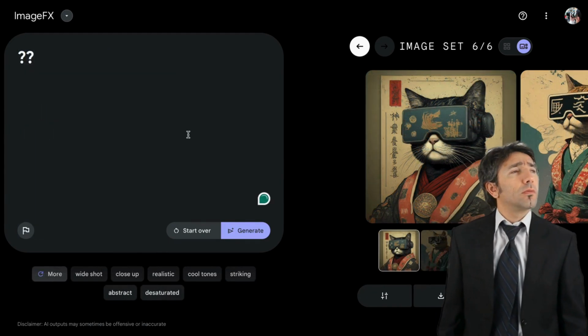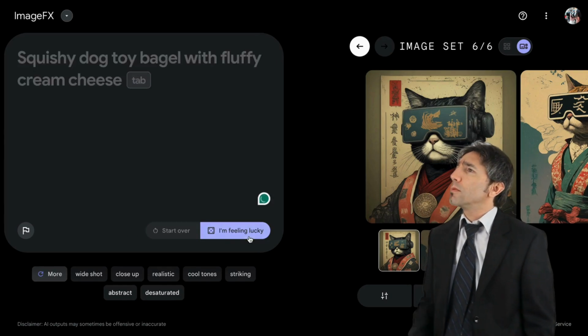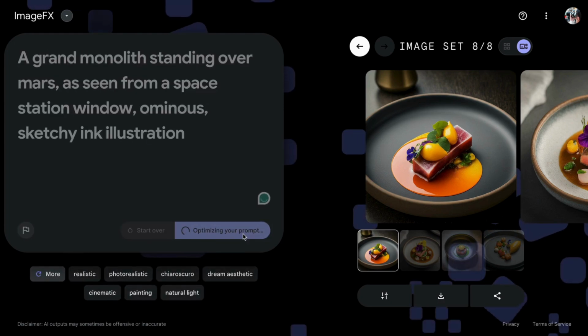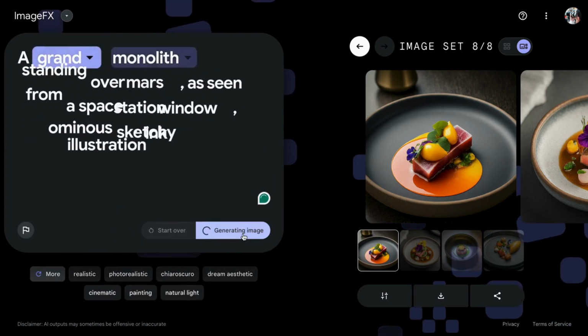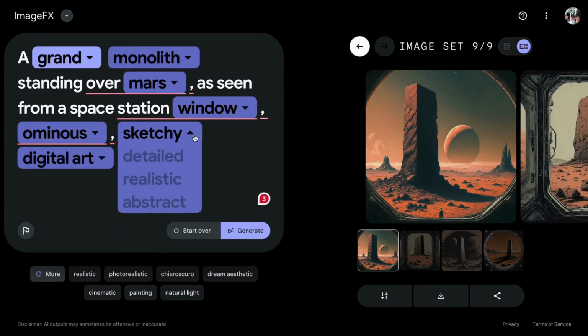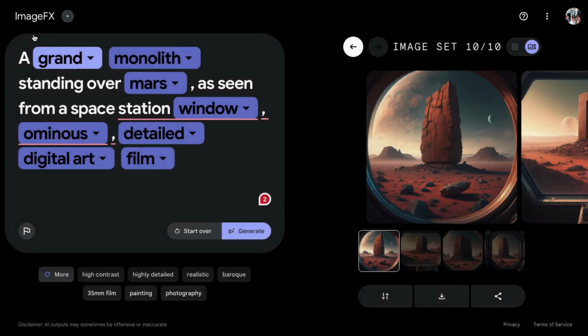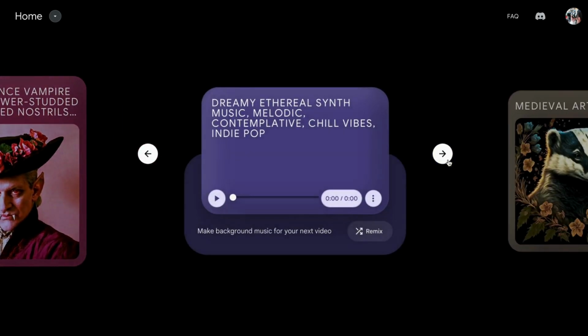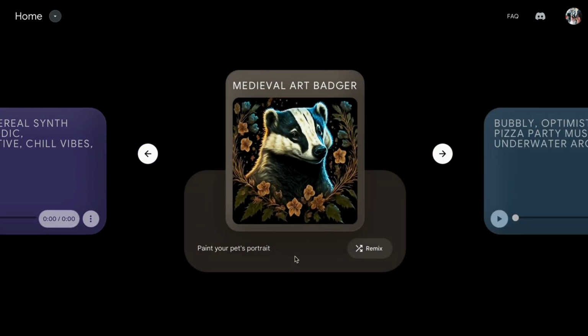Ever stare at a prompt field feeling lost? ImageFX gets it. That's why they have the I'm Feeling Lucky button. Stuck for inspiration? Click it, and AI magic generates a surprise prompt to spark your creativity. Or start on the home page and choose an image to remix. ImageFX is perfect for the beginning prompter or a creative stuck in a rut.